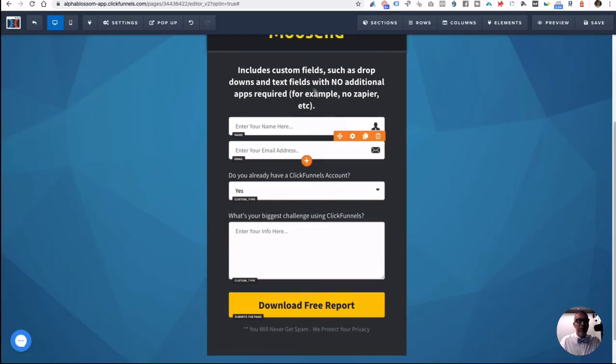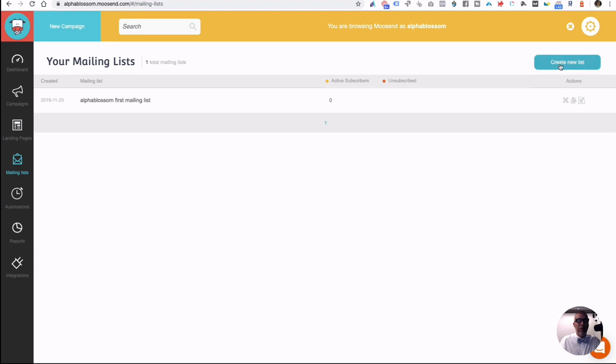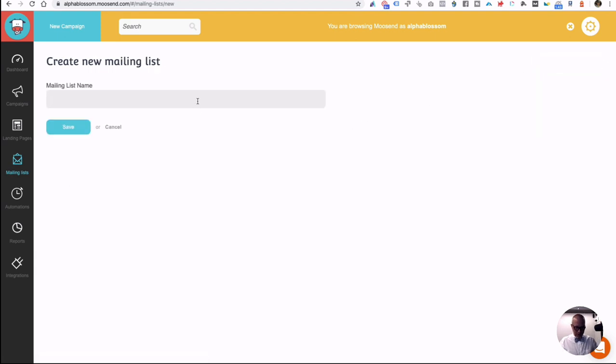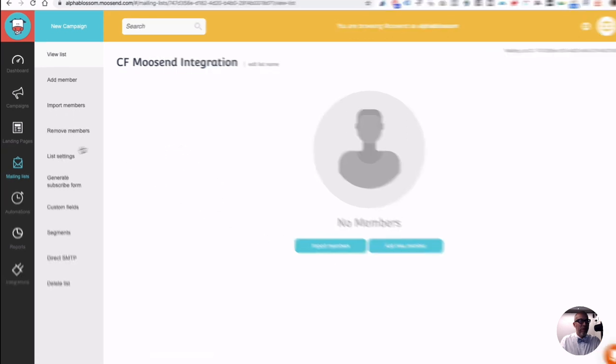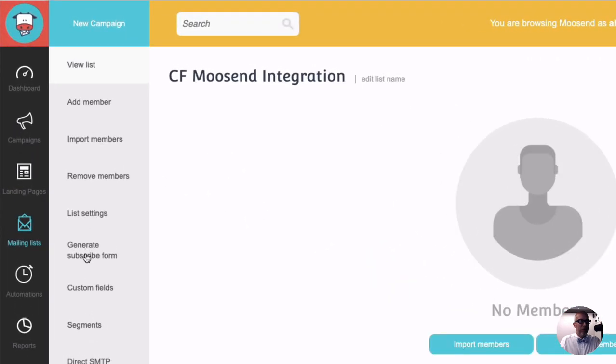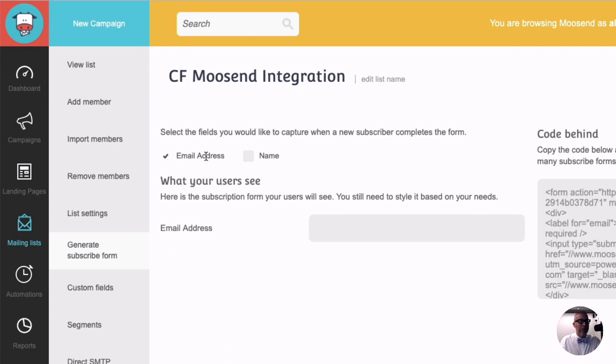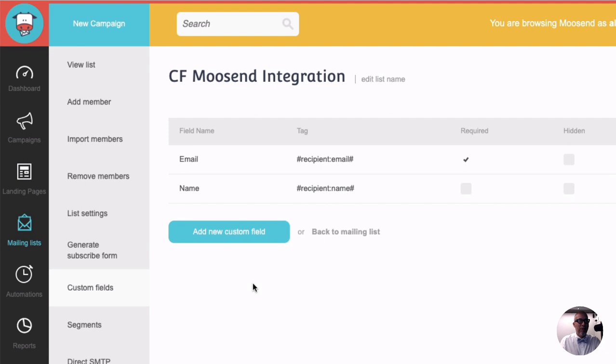Next thing we need to do is we're going to go to Moosend and set up our list and create this same form. So in Moosend, I'm going to create a new list. I'm going to call it CF Moosend Integration. I'm going to save that. And you can see we have no members. We're going to go to generate our subscribe form, and you see we've already got the name and email address. So we're going to add our custom fields here.